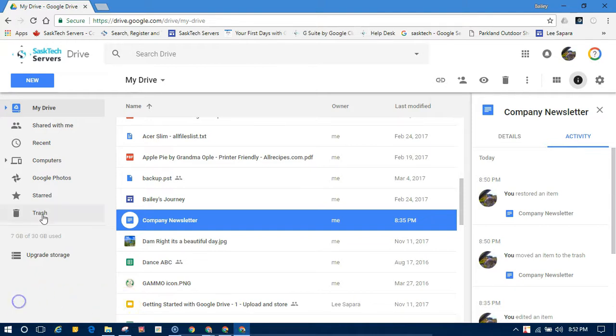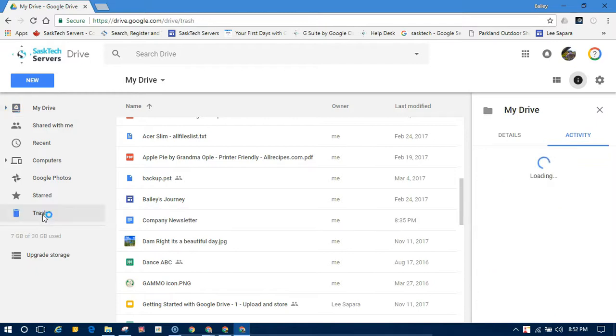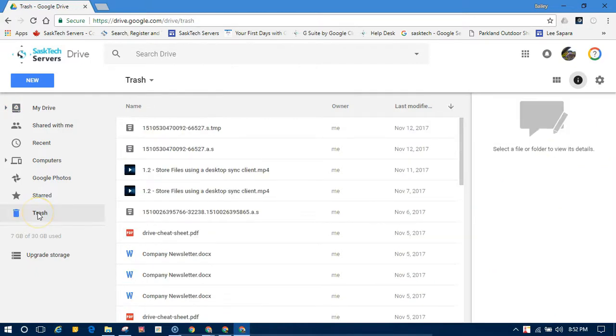Now, if you want to empty all of your trash, you can go to the trash bin, and at the top of the trash, select the down arrow and click Empty Trash. This will remove all of the trash from your trash bin. Trash will stay here until you empty the trash or delete the file forever.